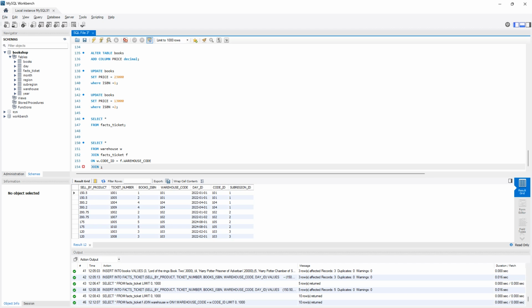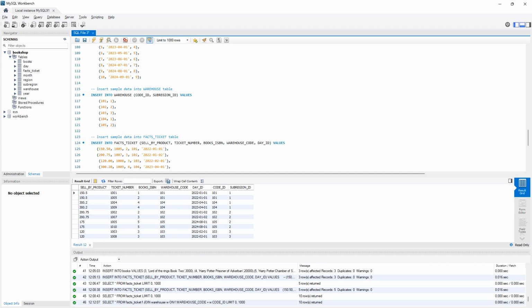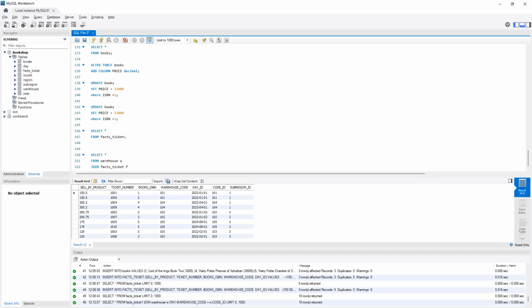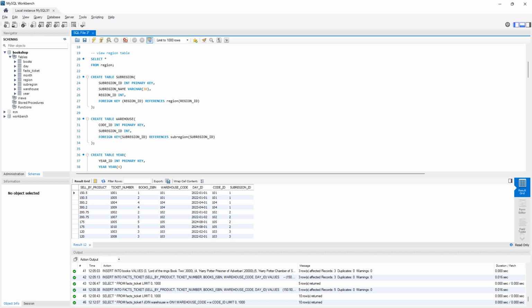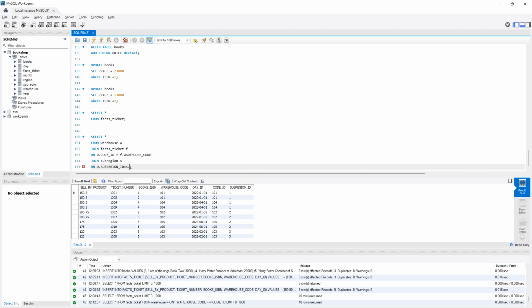So I'll say join sub-region as S on W dot sub-region underscore ID is equal to S dot sub-region ID. Control Z. Okay, so sub-region ID, fine. And I think I am good here.